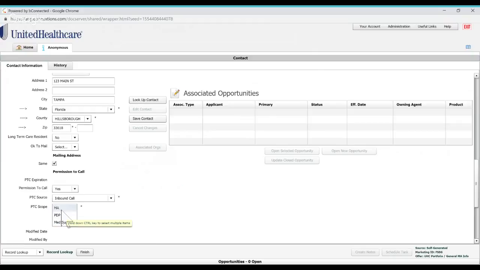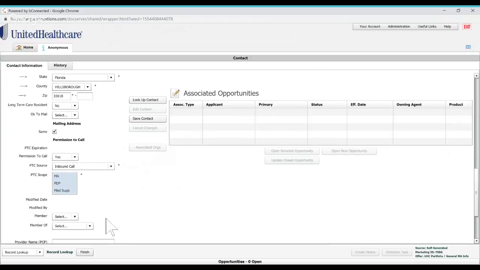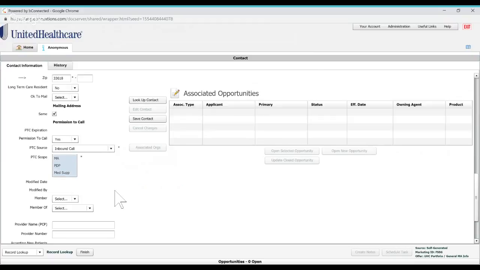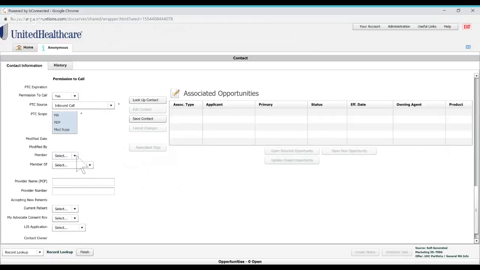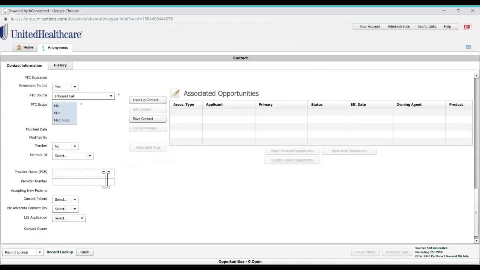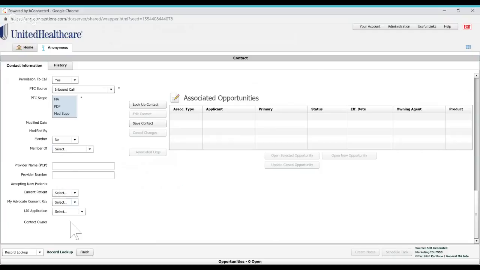In this case, this is a Medicare Advantage, but it could be Medicare Advantage and prescription drug plan and Medicare supplement plan. So I will just select all three. Member, well, he is not a member yet, so I'm just going to click no. Provider name, you can do that if you want. You don't really have to provide this information here, but I do it. I usually have my own Excel sheet where I type the doctor's information.